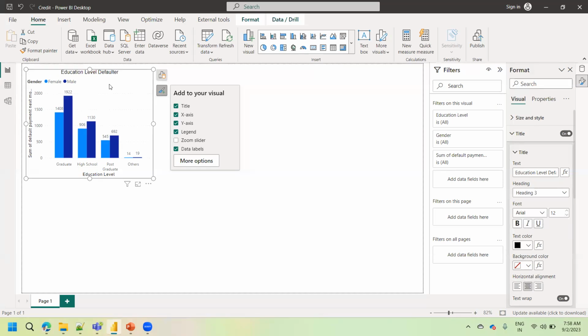Simply, by default you will get a dynamic title. Whatever field you drag and drop, a title will get created, but it should be an added advantage. We have to define it in a proper manner, not just drag and drop, like the sum of defaulters, education level, and gender. That is not a right title for your visual. We have to define it. So here: educational level wise defaulters.